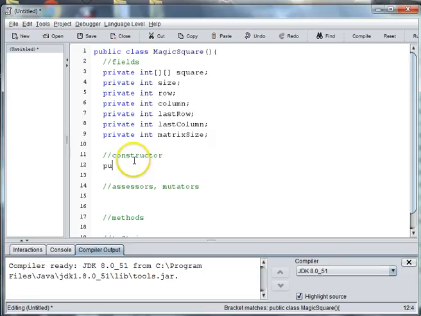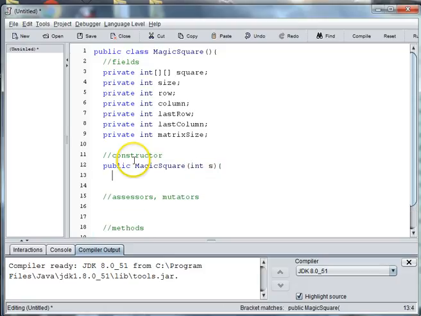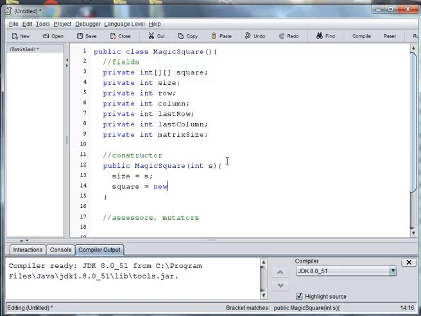Okay, for our constructor, we're going to say public MagicSquare, and we'll need to pass in the size of the square, so we'll do a variable called int s for size, and then let's set the size, so we'll say size is equal to s. Then we'll create a square of that size, so square is equal to new int, and then the size of the square, which is number of rows and columns. In other words, we might have a 3x3 or a 5x5.